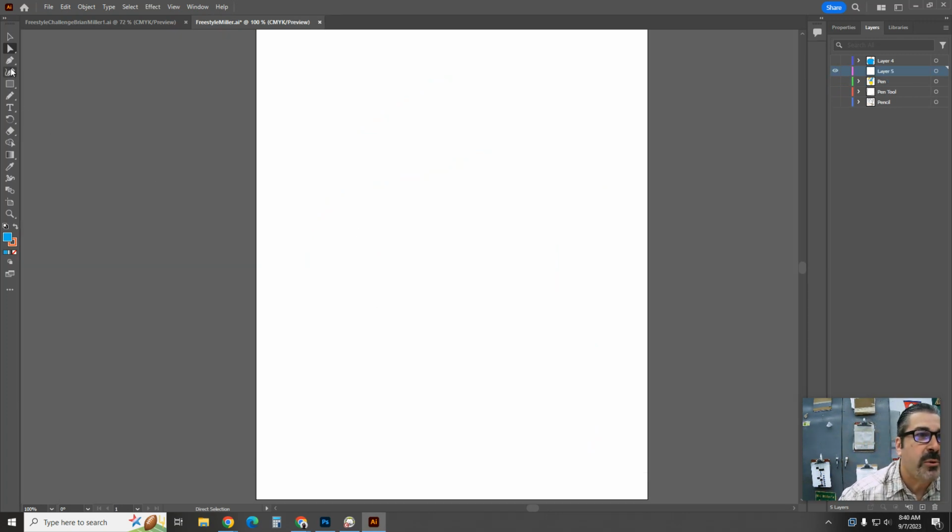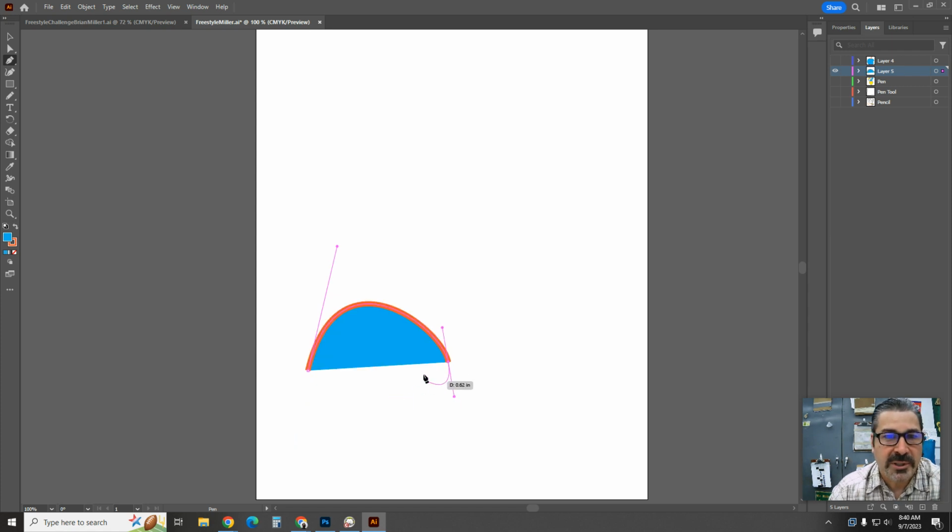If I'm using the pen tool and I click and drag a little bit, I have a mellow curve. But if I click and drag a lot, I have a steep curve. So it's like throwing a rock. That handle is like how far I throw the rock. If I throw the rock a little bit, it's going to go like this, but if I throw a rock a lot, it's going to go like this.